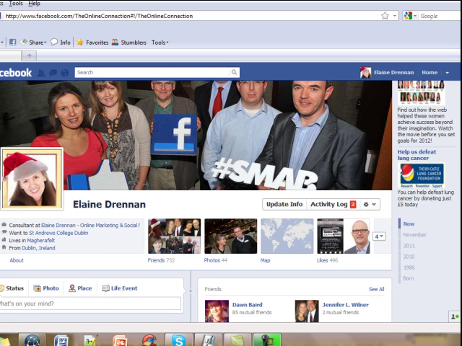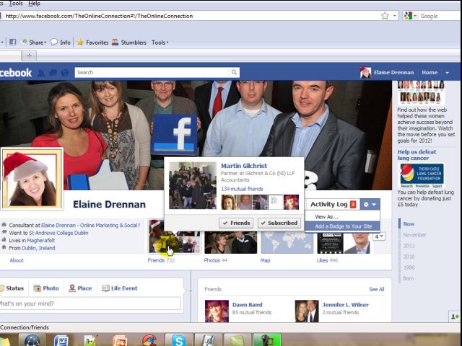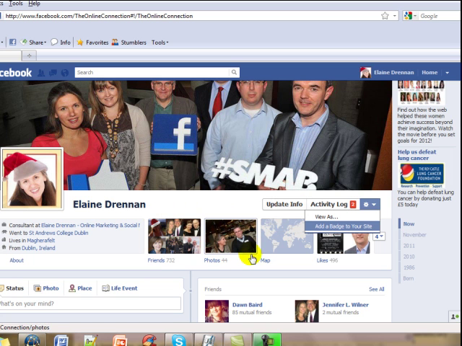Now, moving down the page, if we click here, you'll see that you still have the facility to view your page as somebody else, so that you can see what your timeline will look like to other people. You'll see then your friends are all grouped here underneath the cover photo, and your photographs are here.